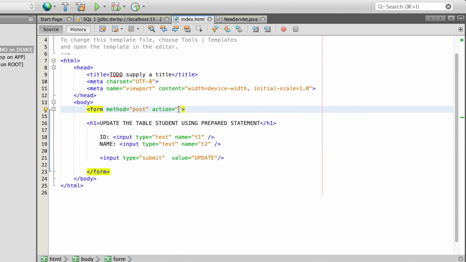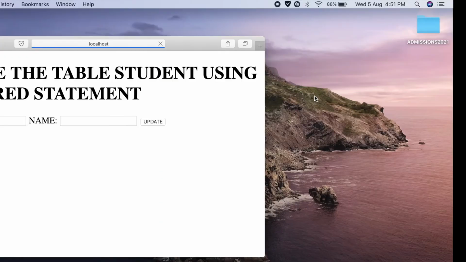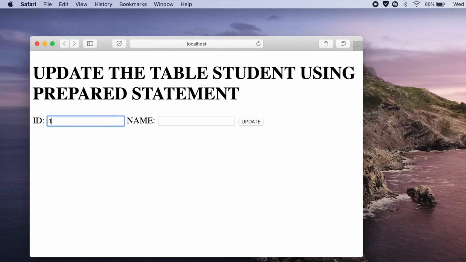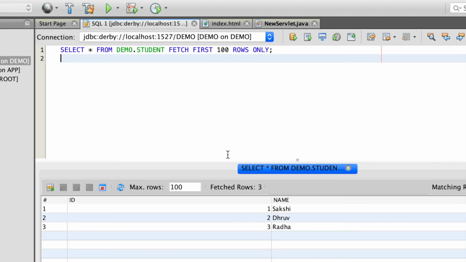So let's run the file. Before that, I have to enter the servlet. The name of the servlet is NewServlet.java. So we are going to update the first data. I'll enter the ID 1, name, click on update. So the record has been updated, and so let's check into the database whether the table, I'll refresh the table. As you can see here, the data has been updated.